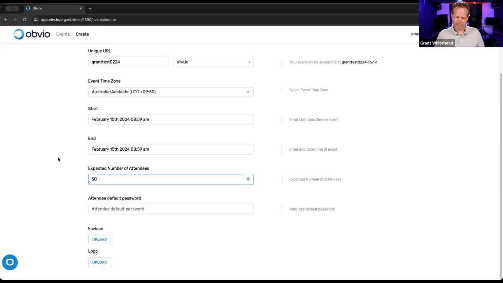Generally, it's just okay. I'm expecting 50 people. The attendee default password is something that you probably won't need to use, and I'm not going to go into great detail now because we have much better ways of handling how people can get in. But let's just call it an advanced feature for now that you don't need to worry about.